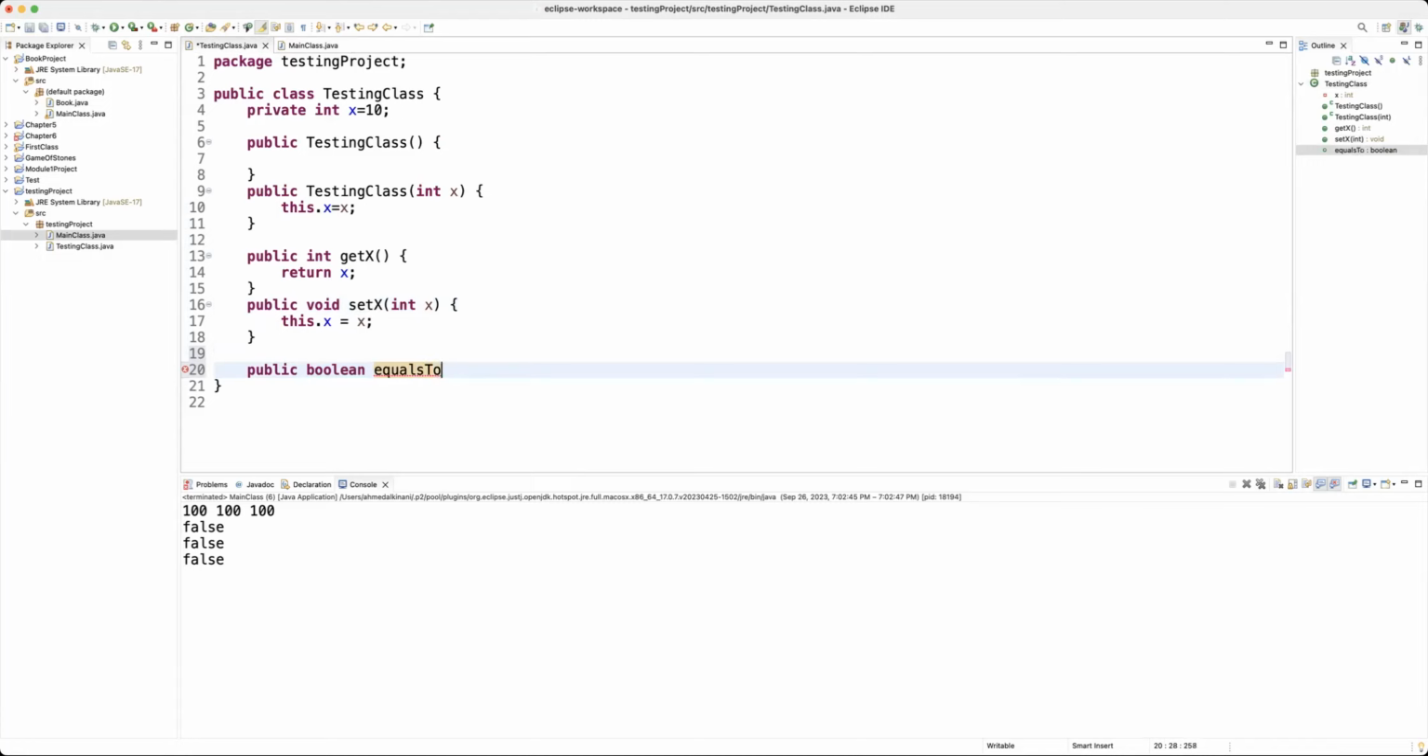I don't know if it's equal to or equals. Let me just double check before I continue here. Yeah, I think it's just equals, not equals to. That "to" was an extra. So just equals.